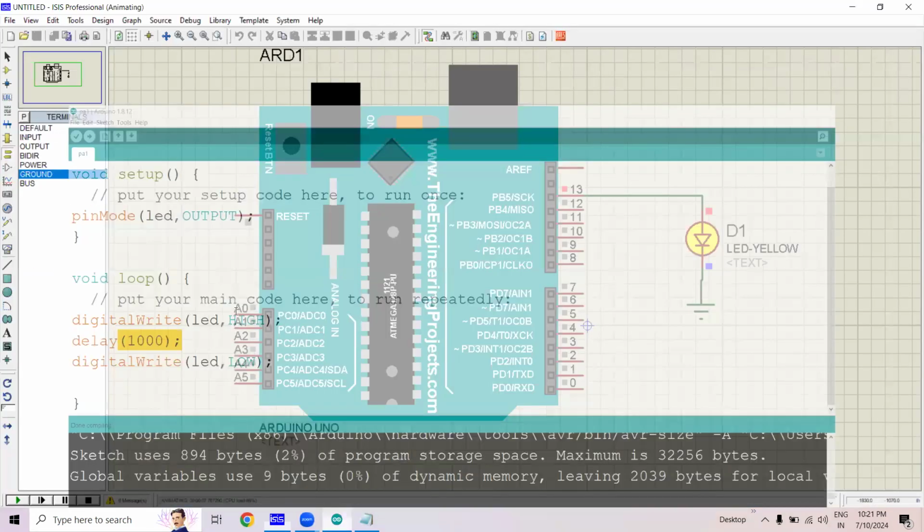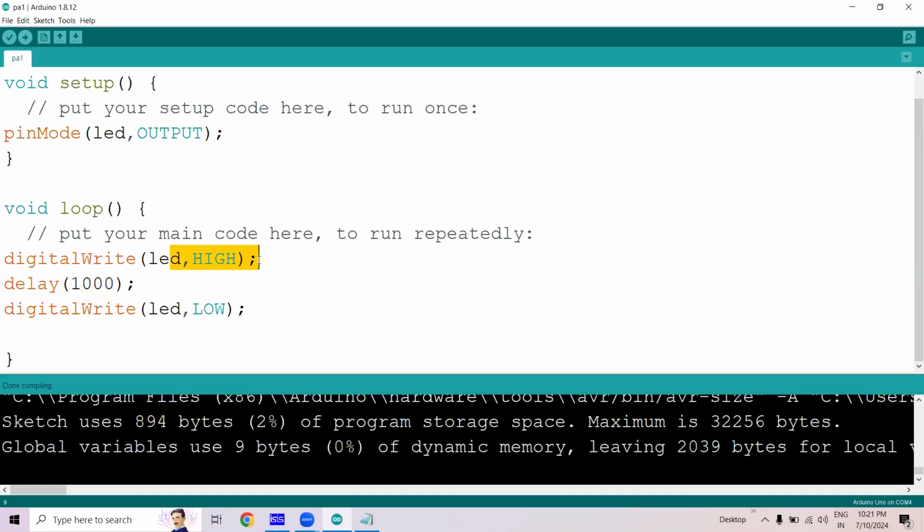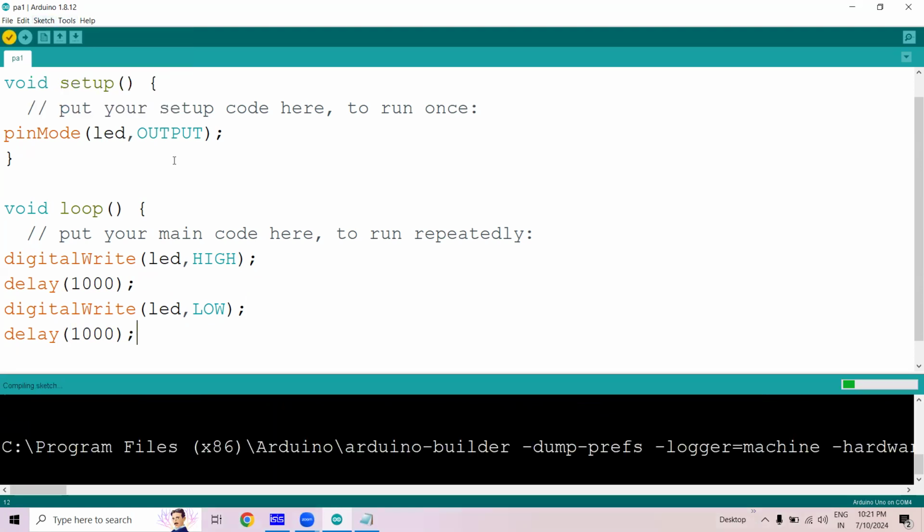this is happening because we said turn on the LED and hold for a second, but we didn't say turn off the LED and hold for a second. So the delay is not here. We need to write the delay. So let's write a delay of 1 second and then compile it.